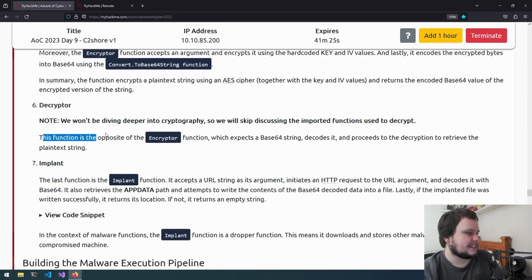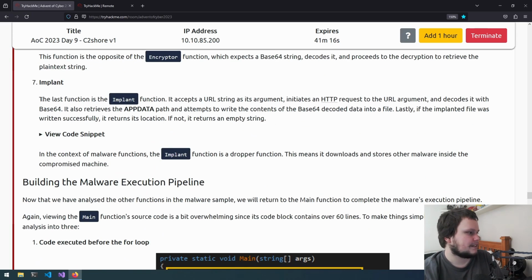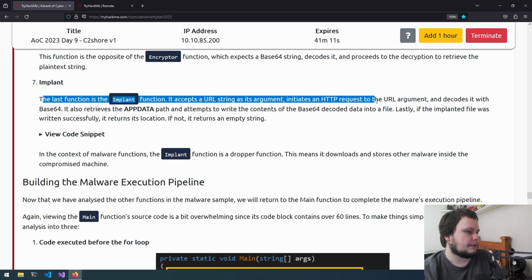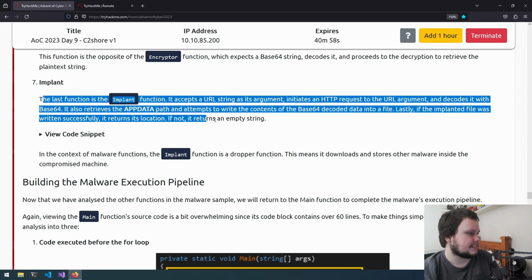Decryptor. This function is the opposite of the encryptor function, which expects a base 64 string, decodes it, and proceeds to decrypt it into plain text. Then implant. The last function, implant, accepts a URL string as its argument, initiates an HTTP request to the URL argument, decodes it with base 64, also retrieves the app data path and attempts to write the contents of the base 64 decoded data into a file. Lastly, if the implanted file was written successfully, it returns its location, if not, it returns an empty string.